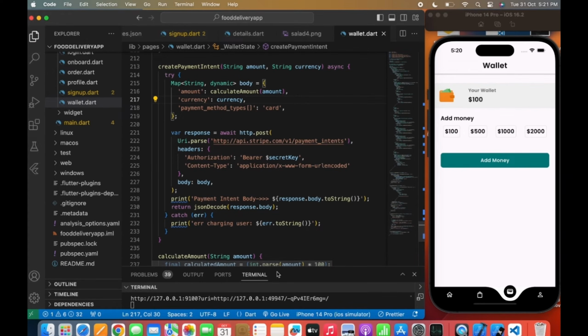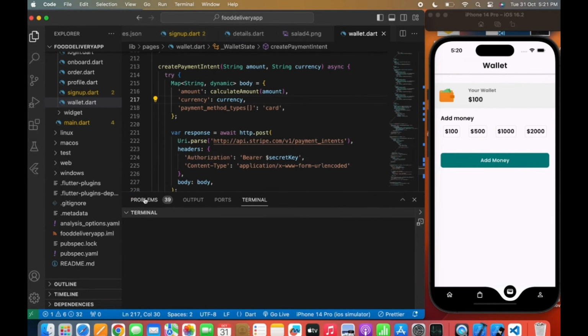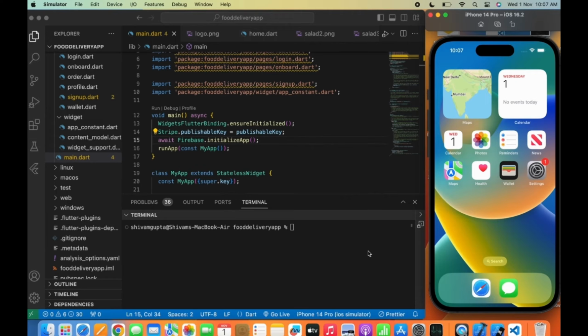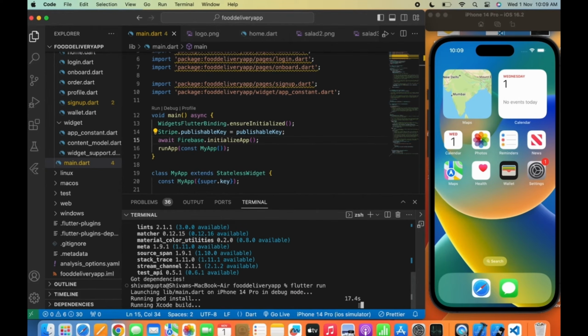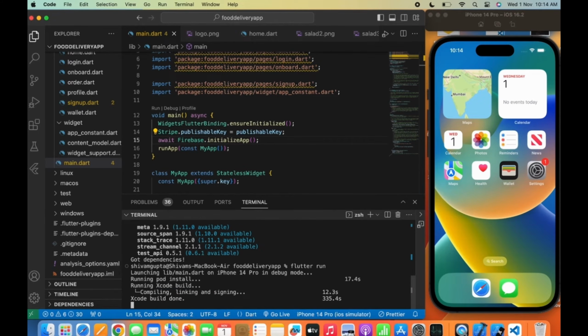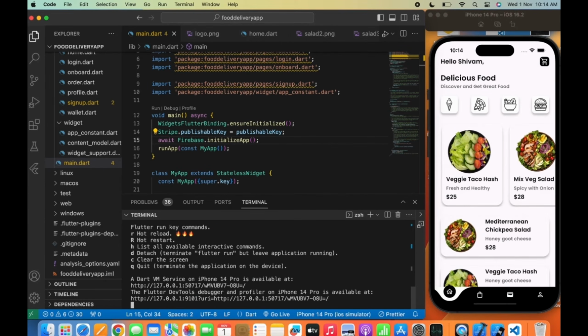Now let's move to the terminal and we'll use a flutter clean command here. Then flutter pub get to get all the packages. Then we'll use flutter run to run the app in our emulator. So just wait for a few seconds. So as you can see, our app has launched successfully.